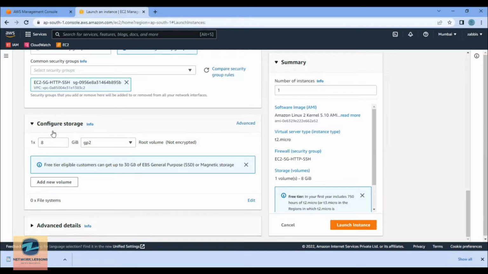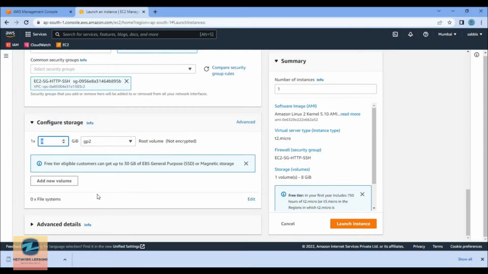That's what we need. And the storage, the root volume that I need is 8 GB, and this is a GP2 type. We will see this in the storage section, what types we have. That's all. I can just go on and launch this.